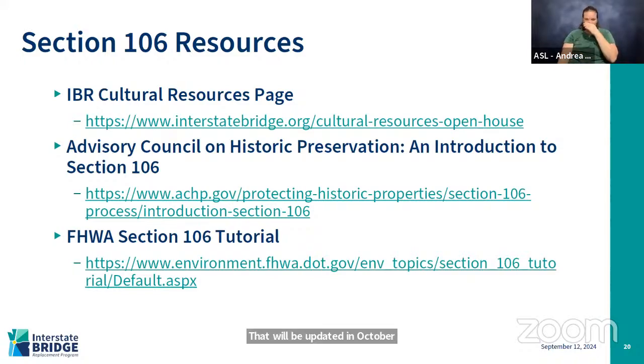The second link is the Advisory Council on Historic Preservation, which offers many great resources for the public to better understand the Section 106 process. And then finally, the Federal Highway Section 106 tutorial, which serves a very similar purpose to the ACHP, but is focused on an infrastructure and transportation lens. Thank you very much for hearing this update on Section 106 today, and I'm happy to assist with any additional questions when the Q&A period is available. Thank you.